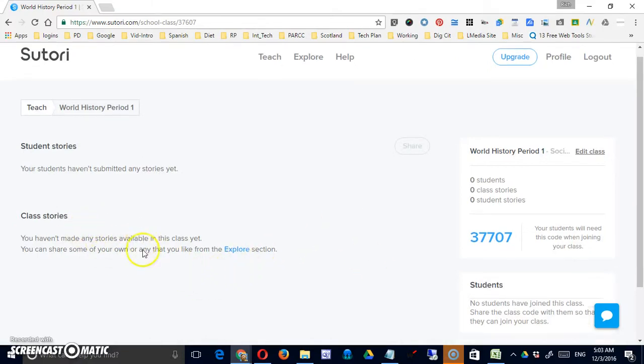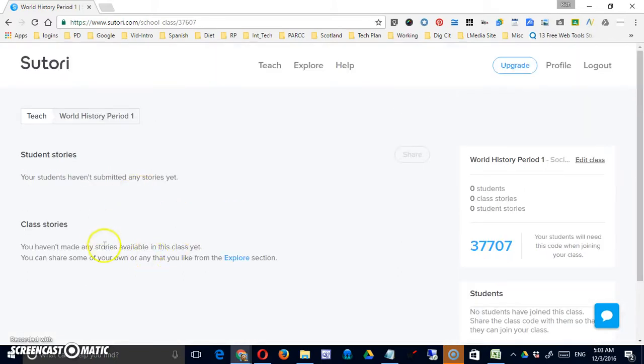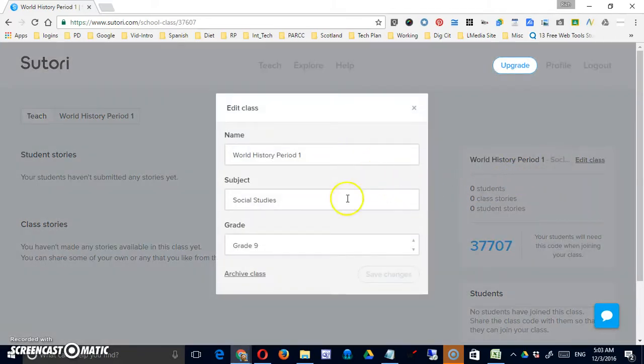Okay, now I could make a story now, and I could include that in the class, or I could have students make stories. If I look over on the right, I have an option to edit the class. It just brings me back to those same options with the addition of archiving it. So this is where I would go if at some point in the future the class was over and I wanted to kind of take it off my board.